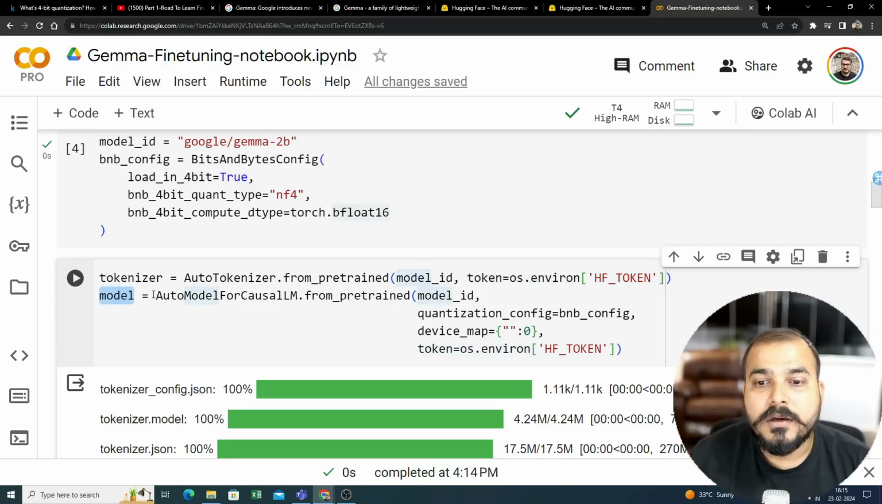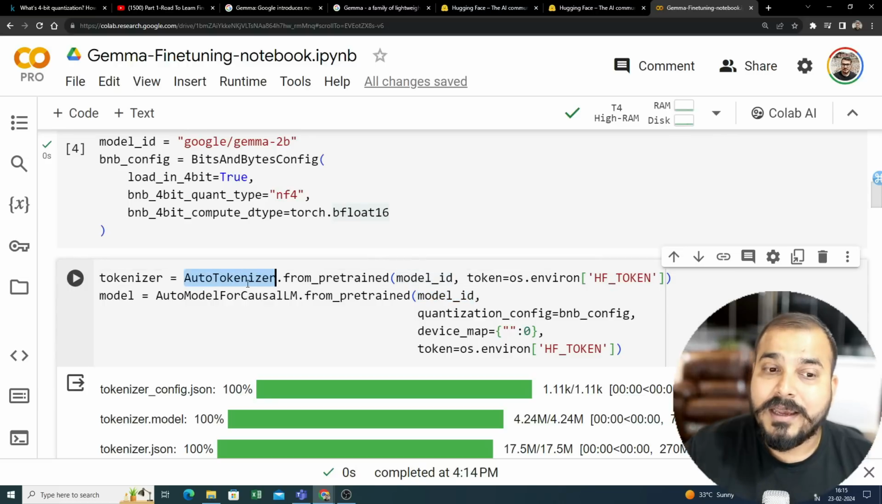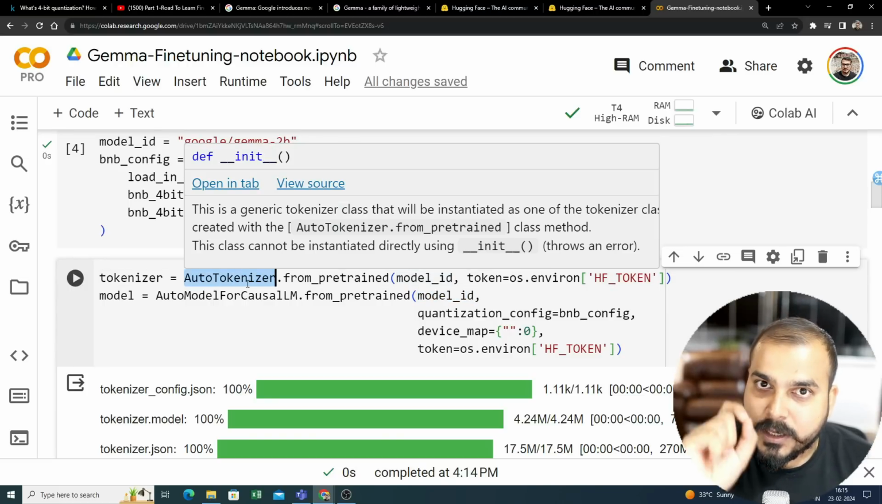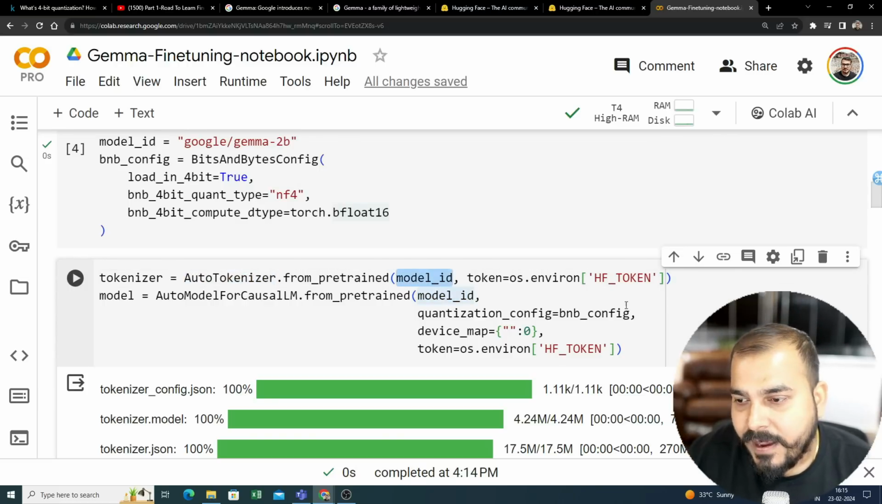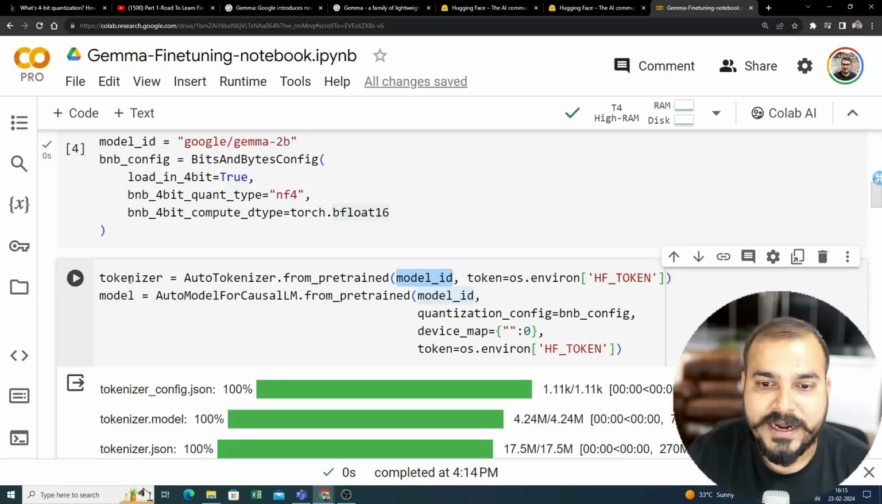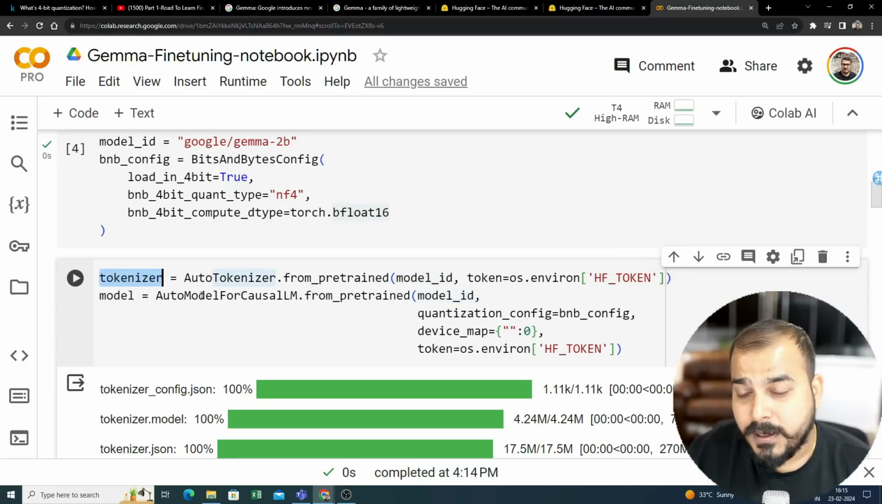Then you have the model. Over here, AutoModelForCausalLM from_pretrained, model ID, we'll use this model ID. AutoTokenizer is to call the tokenizer that is required for this particular model, right? And here also I've given the hf_token. Automatically that tokenizer will get called, right?